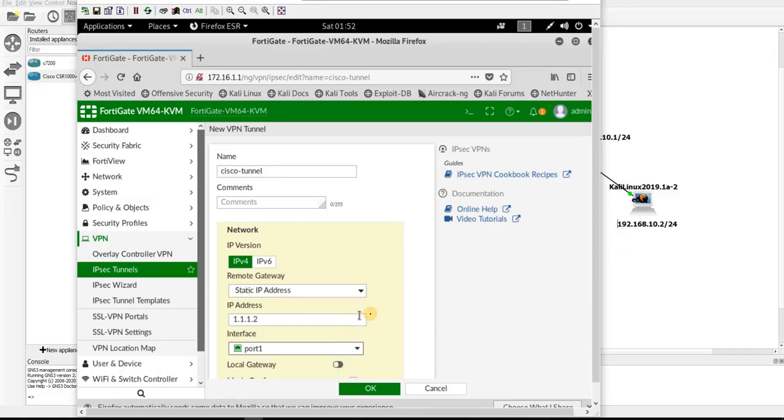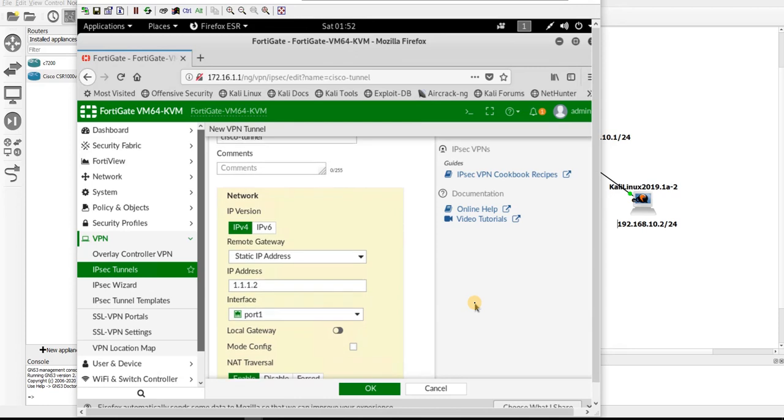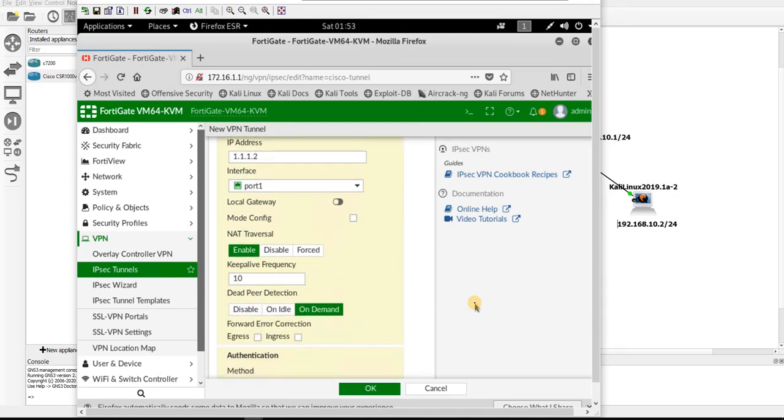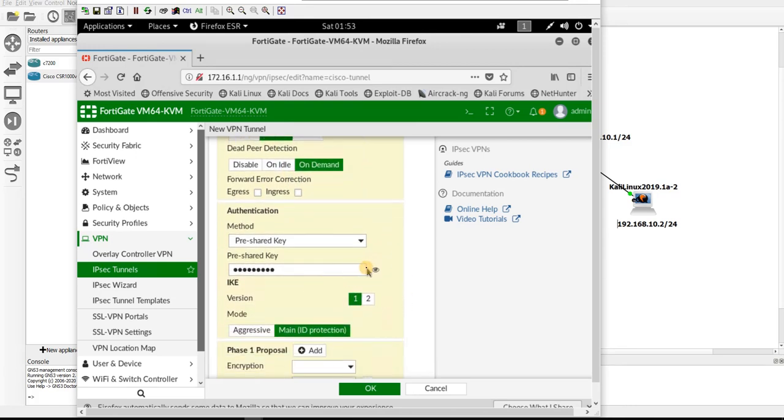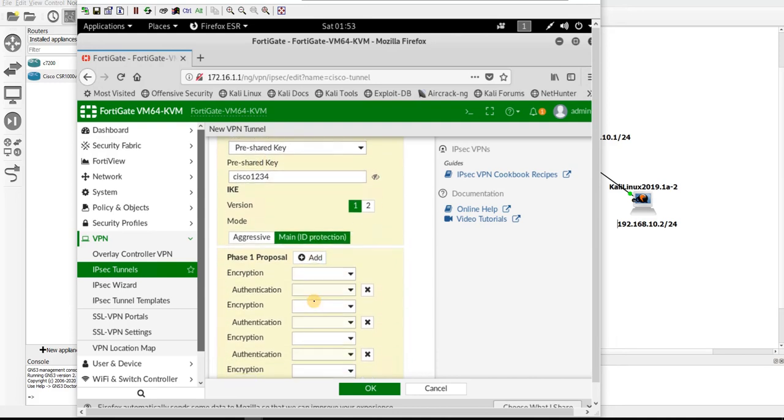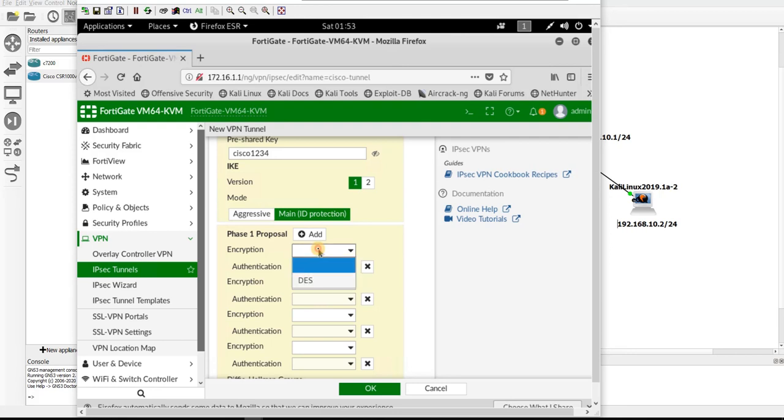And let's go for the other configuration. You don't want to be NAT, so disable the NAT here. And the pre-share key, as I told you, is Cisco 1234. This one is IKE version 1. So for IKE version 1, we selected DES as encryption, and authentication was MD5.